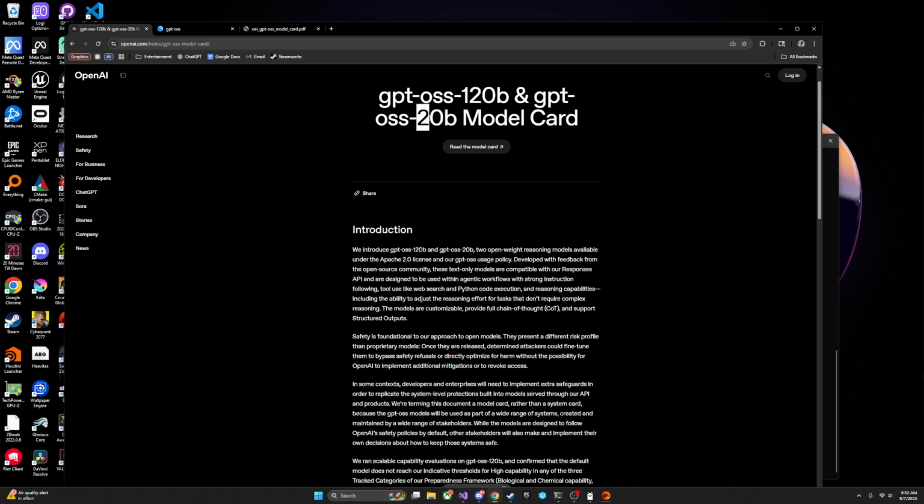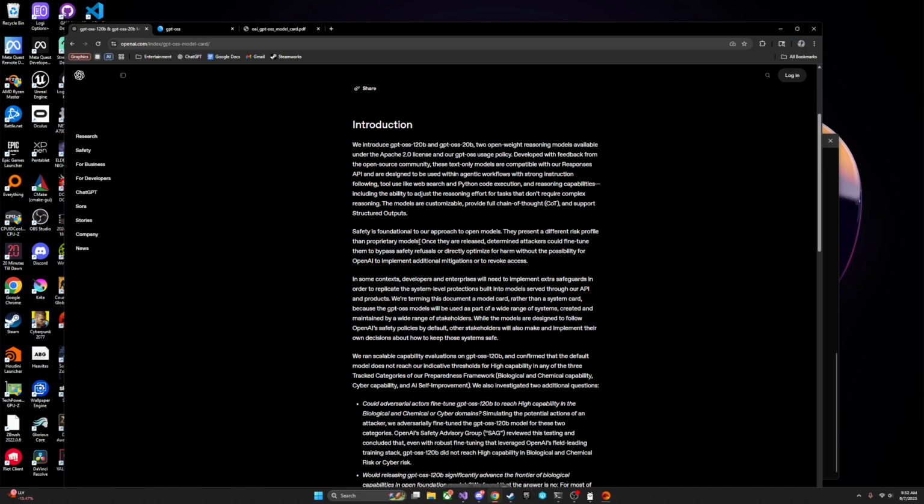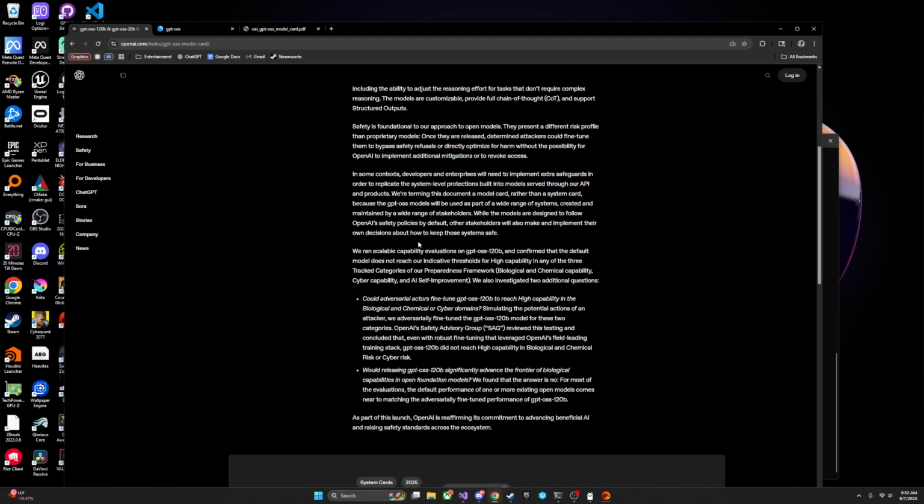But the 20 billion parameter model is more similar to the models on Ollama that you're able to run, like Llama or Gemma, and their quantized versions. So this is the first of its kind for OpenAI. People were waiting for this for a long time.